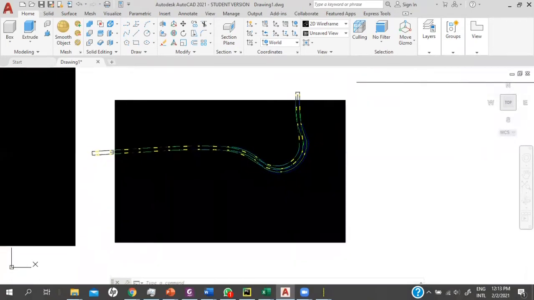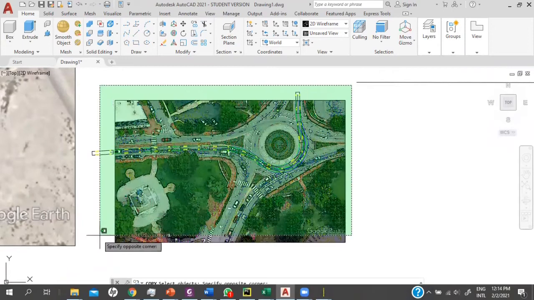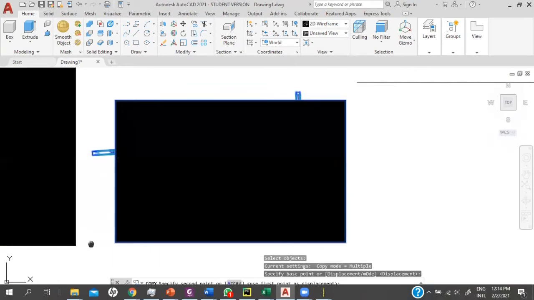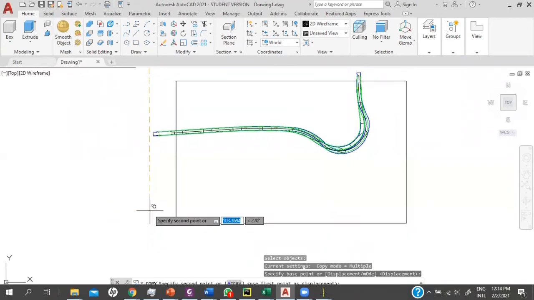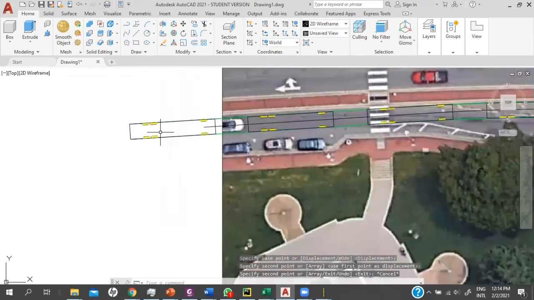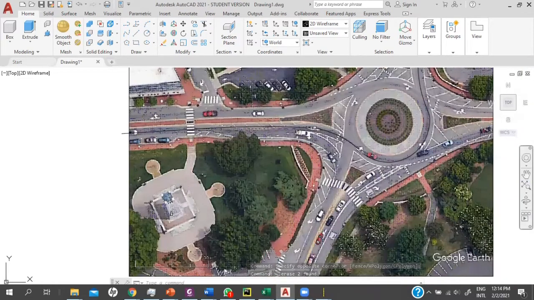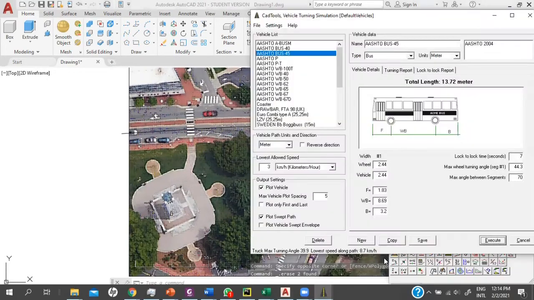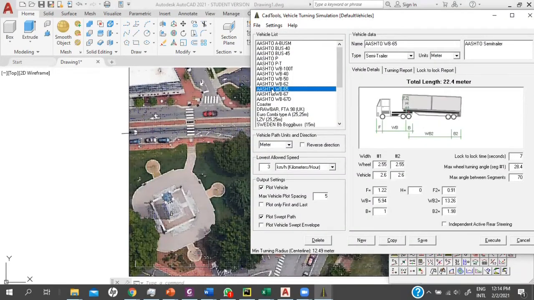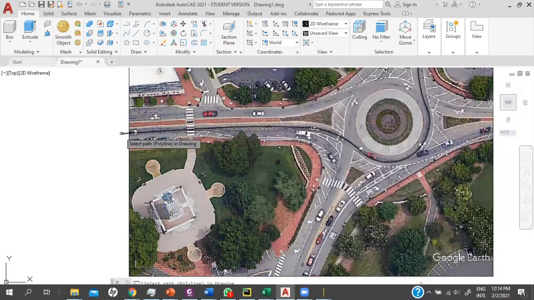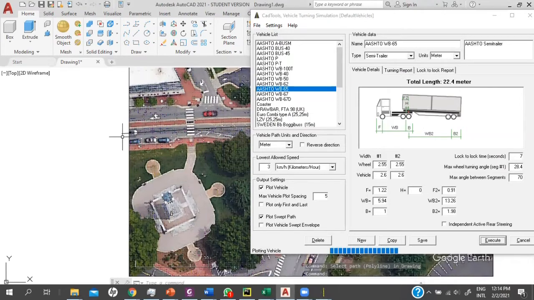I'm going to save this one. I'm going to just make another copy here, and I'm going to erase this. Then I'm going to go back to the CAD design tool and select another design vehicle. Let's select the Ashto 65. The Ashto 65 is a very common 18-wheeler. It's not the longest one, but I think it's very common. So let's see if an 18-wheeler can go through this roundabout or not.